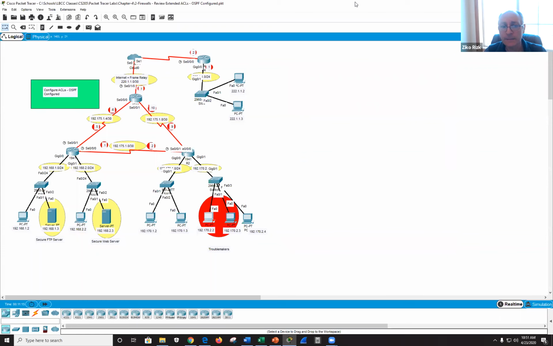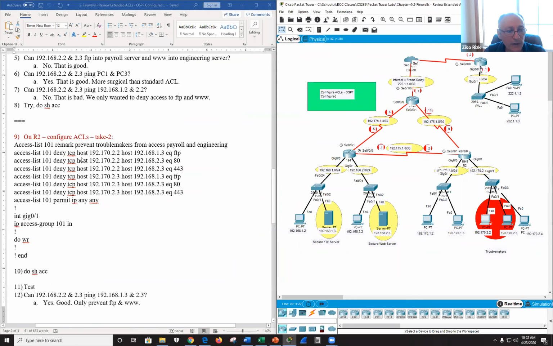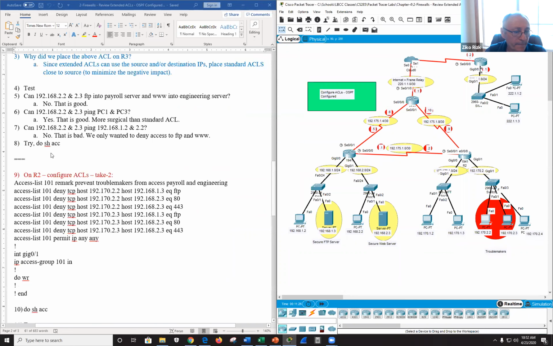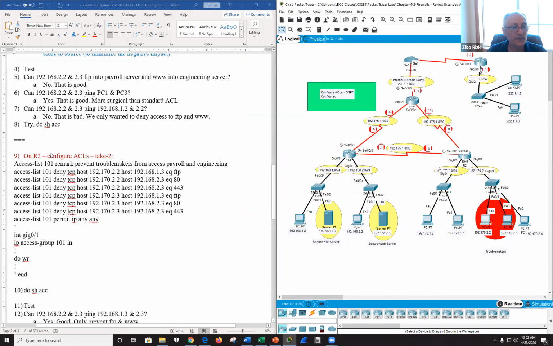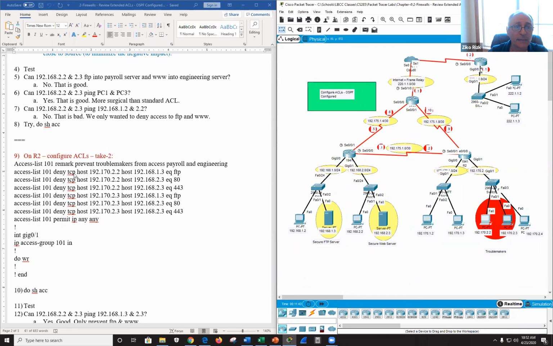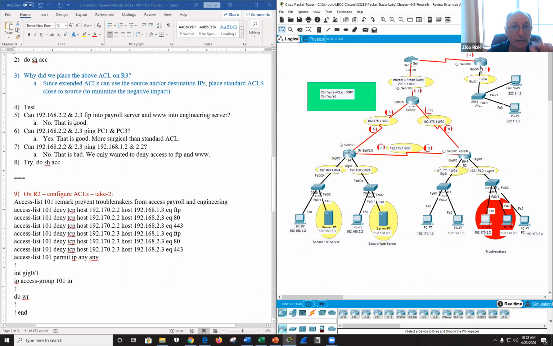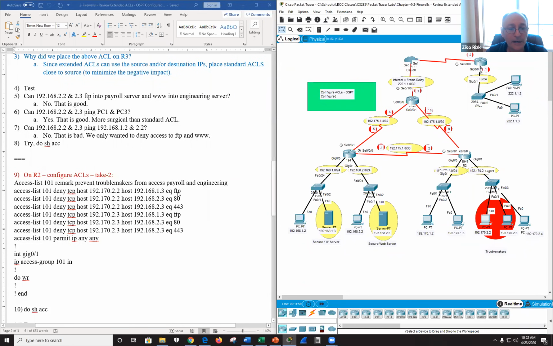So let's do the second try. Okay. So let's take a closer look at take number 2, everybody. Okay. So let's go over it together. Deny the first troublemaker host equal FTP. Okay. So I'm not saying, you know, you can't access this server, and you can see I'm using TCP here, not IP. Before it was IP, and TCP and UDP sit on top of IP. Here I'm being much more surgical. I know FTP and HTTP are TCP-based protocols. So I'm saying deny TCP only for FTP, and deny port 80.